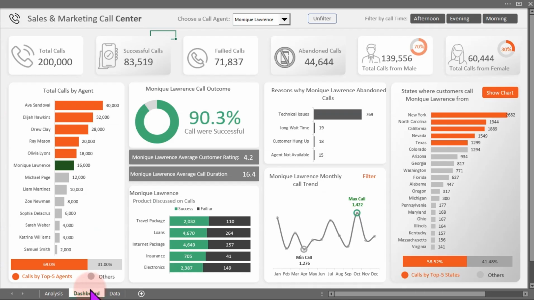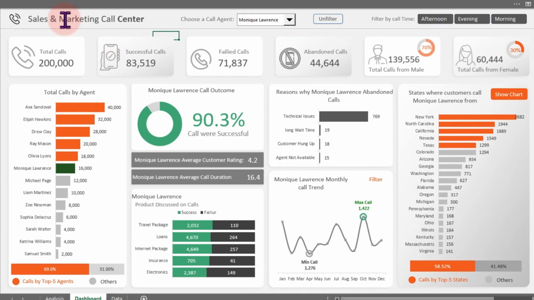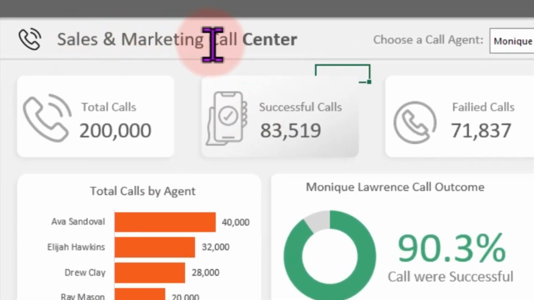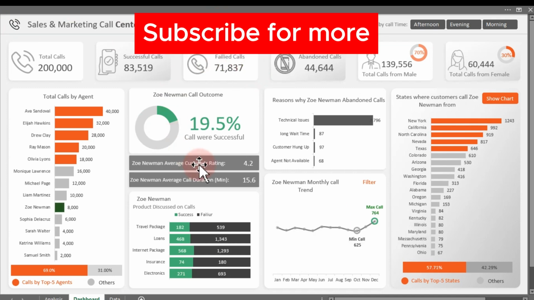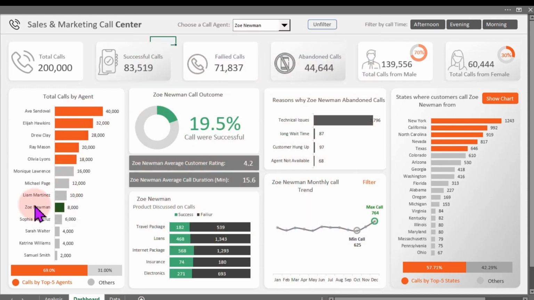Let us look at what this particular dashboard is all about. This dashboard is about a sales and marketing call center. Over here we have "choose a call agent." If I decide to choose a call agent right now, my dashboard gets filtered. Can you see that? Over here I get a highlight of the person that is selected, and the whole dashboard gets filtered, right?